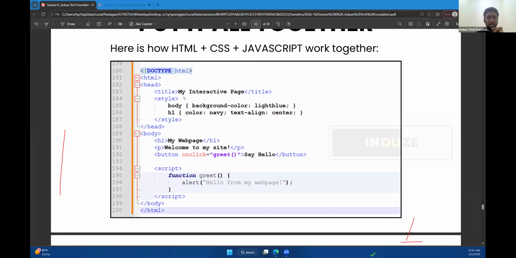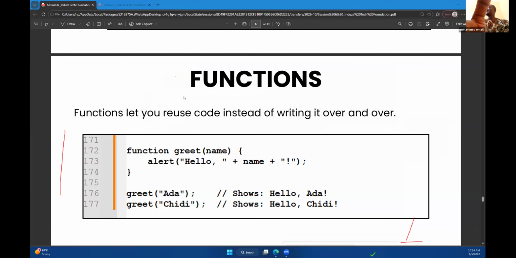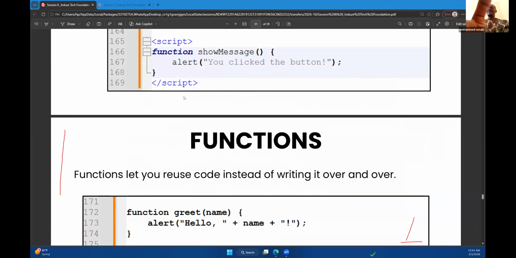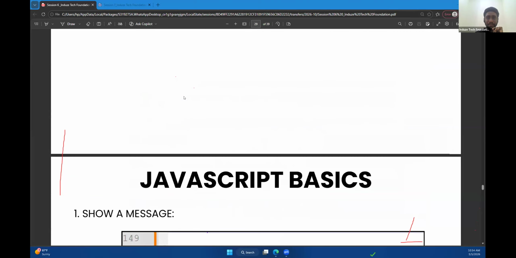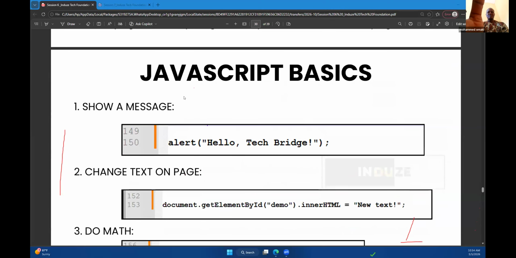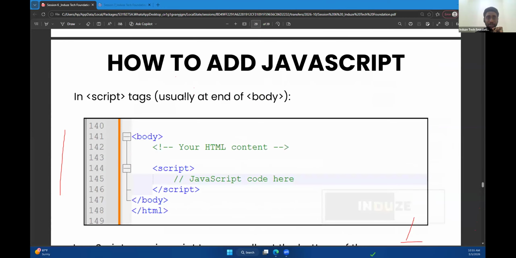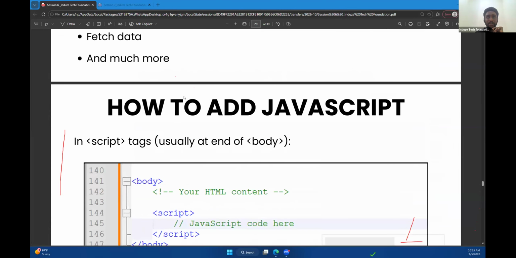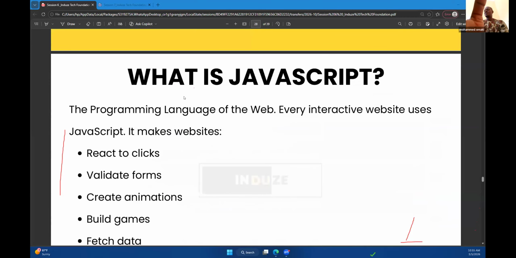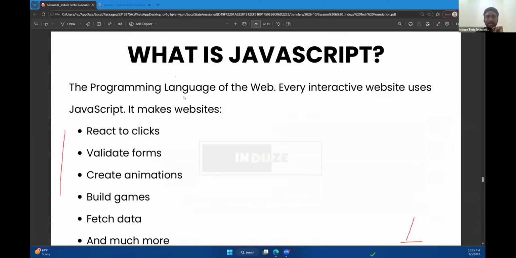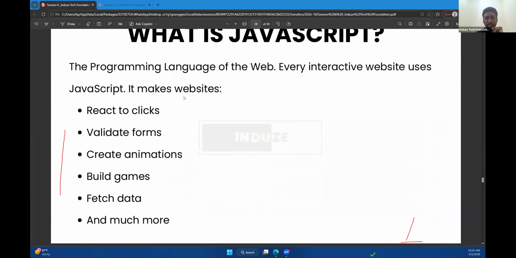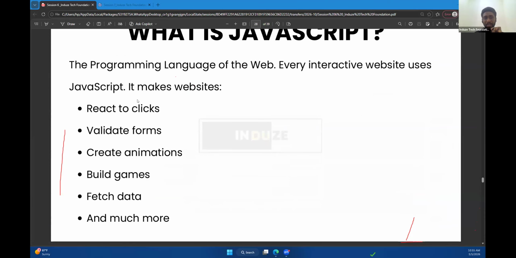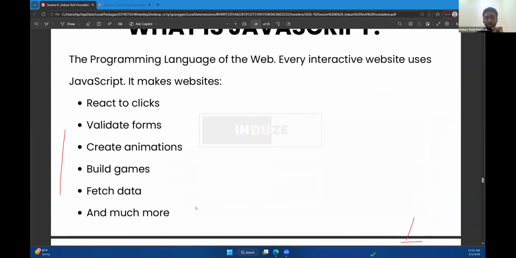Okay, more on JavaScript. We'll just take a few questions, then we'll be able to proceed. For JavaScript, let's go over it briefly again. This is what your JavaScript does. It reacts to clicks, validates forms, creates animations, builds games, fetches data, and much more. It is very, very expansive.